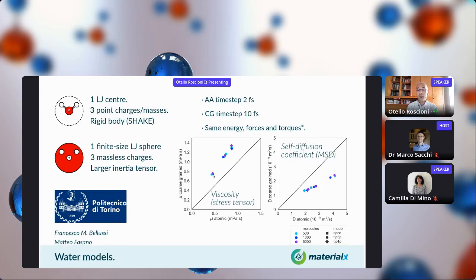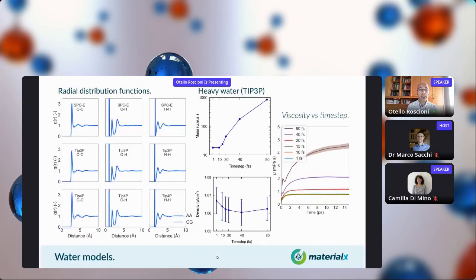But as I said, we have a slightly higher viscosity and consistently slightly lower self-diffusion coefficients. But the structural properties are exactly the same. So we have the same density and radial distribution functions. For the coarse grain model, which is the dark blue curve, they are obtained by reverse mapping the sphere into the atomic structure and then computing the contribution of hydrogen atoms as well. And since here we are interested in multiscale simulations, I'm also showing you how to increase the time step of simulation to access a longer time scale.